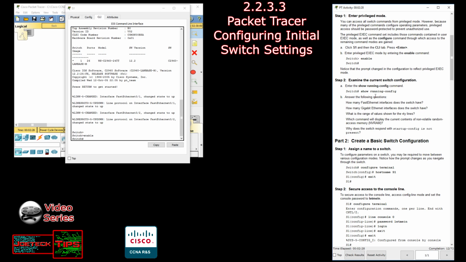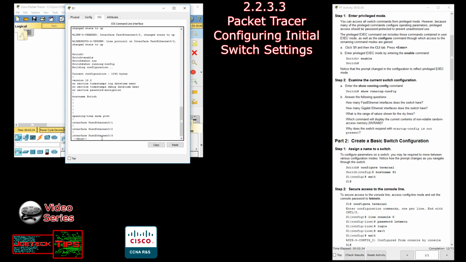So, show running-config. This is just showing you what the switch has, what the current configuration is running on the switch as of right now. When logging into any switch or any router for that matter, if you want to see how it's set up and how it's configured, this is what you would do.